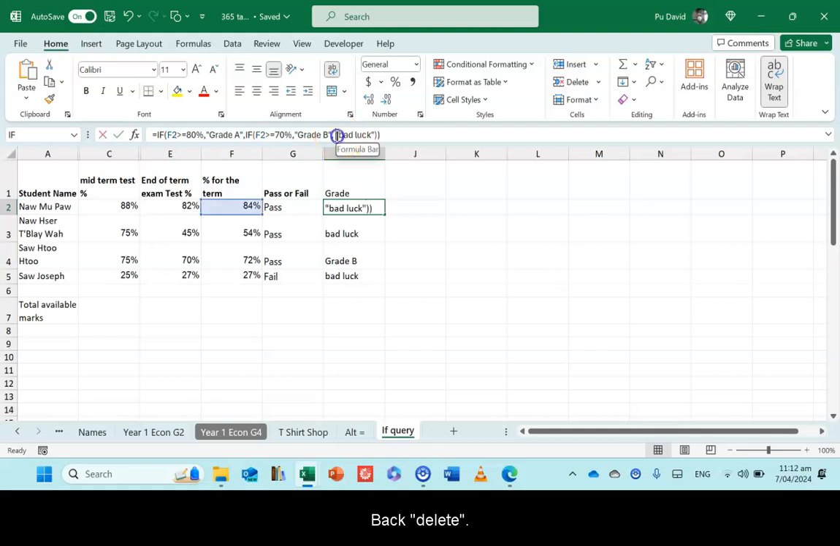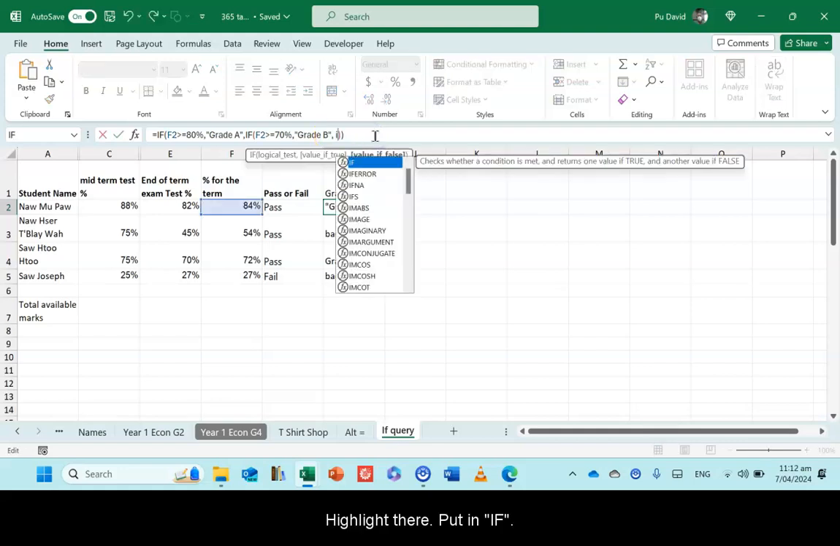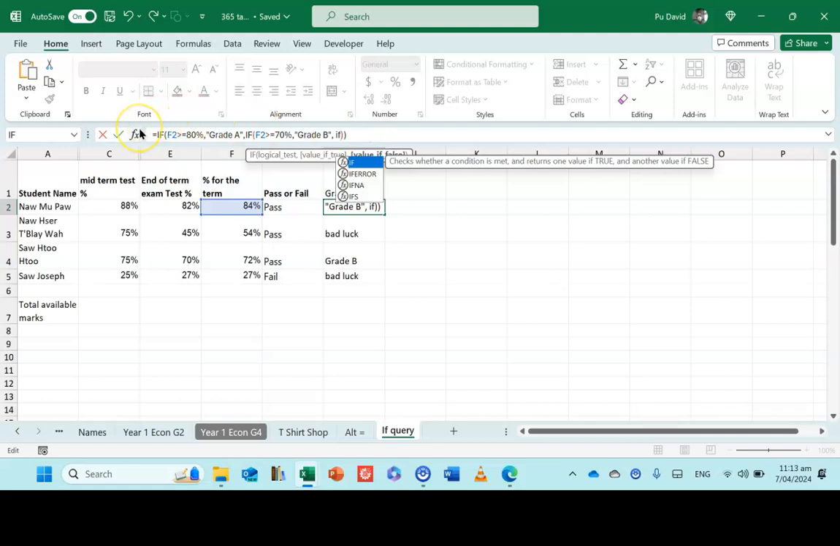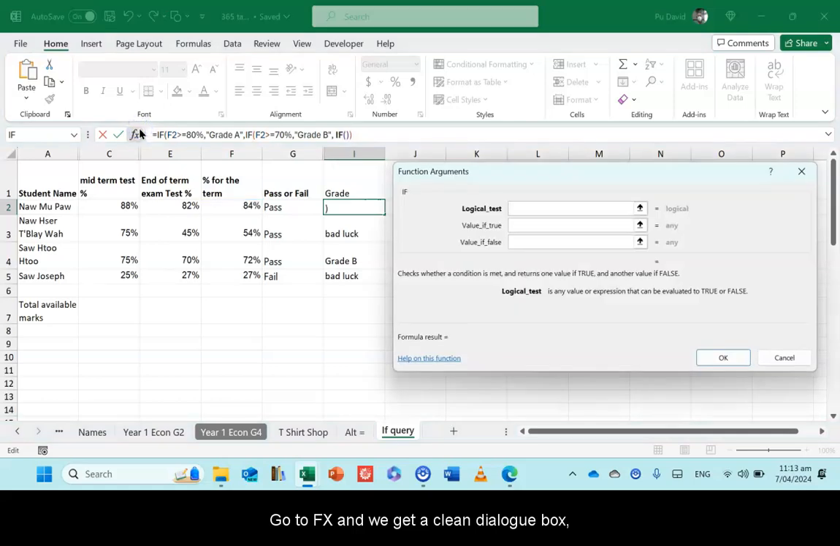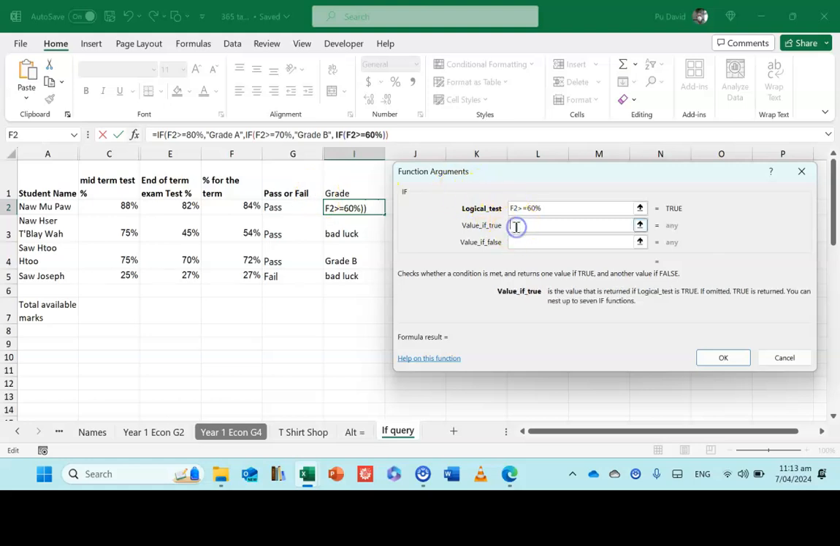You can go back, delete bad luck there, put in if, and a bracket, and then we can go to FX and we get a clean dialog box we can put our next test in. So next test is going to be, is F2 greater than or equal to 60%? And if it is, this is going to be grade C. Otherwise, bad luck.